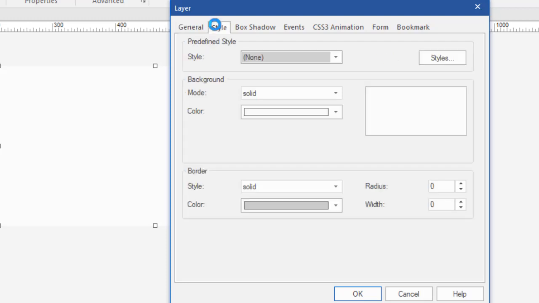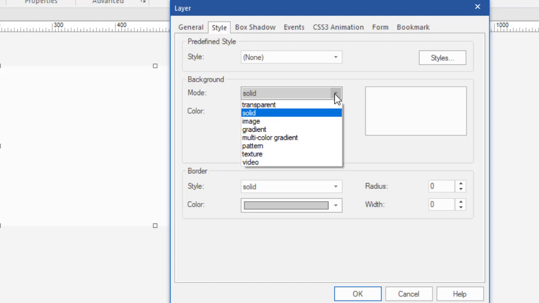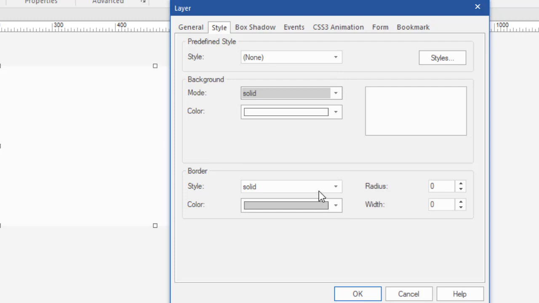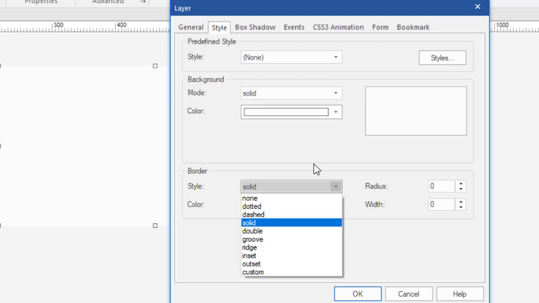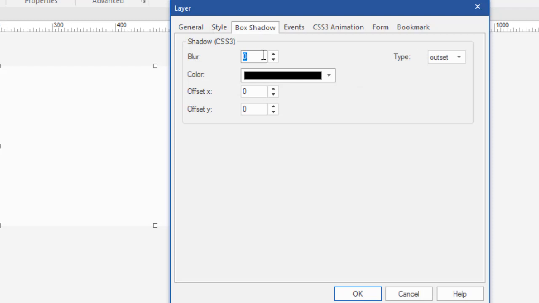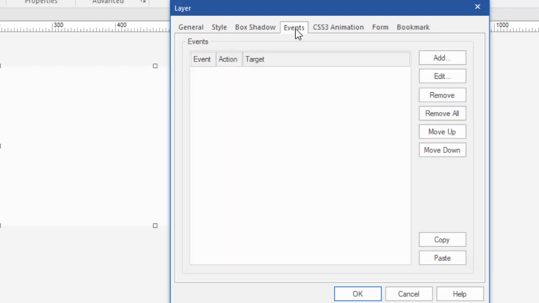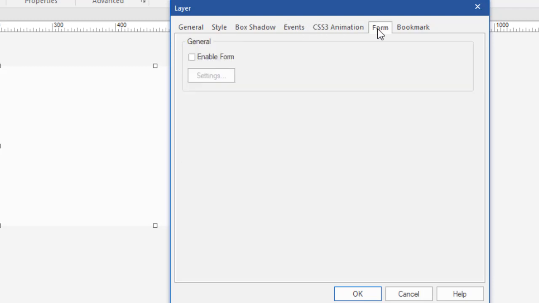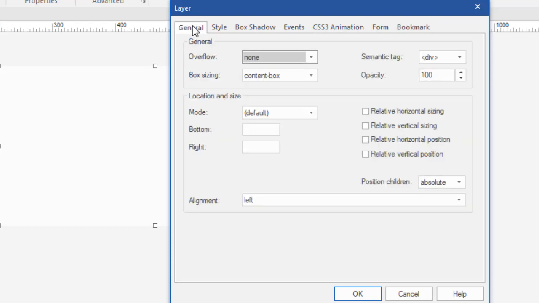Layers have their own style. They can have their own backgrounds, whether it be a solid color, images, gradients, textures, even video can be in the background of a layer. Also, layers have their own borders if you want, and they can be solid, just about any look you can think of, color, how round the edges are, how wide that border is. Layers can have shadows. You set the blurriness, the color, and the offset, and that layer can have a shadow. You can also associate layers with events, animation, like I said, make it a form, or use it in a bookmark. In one sense, it's like any other object you put on the page, except that it is a container that has a very specific purpose.